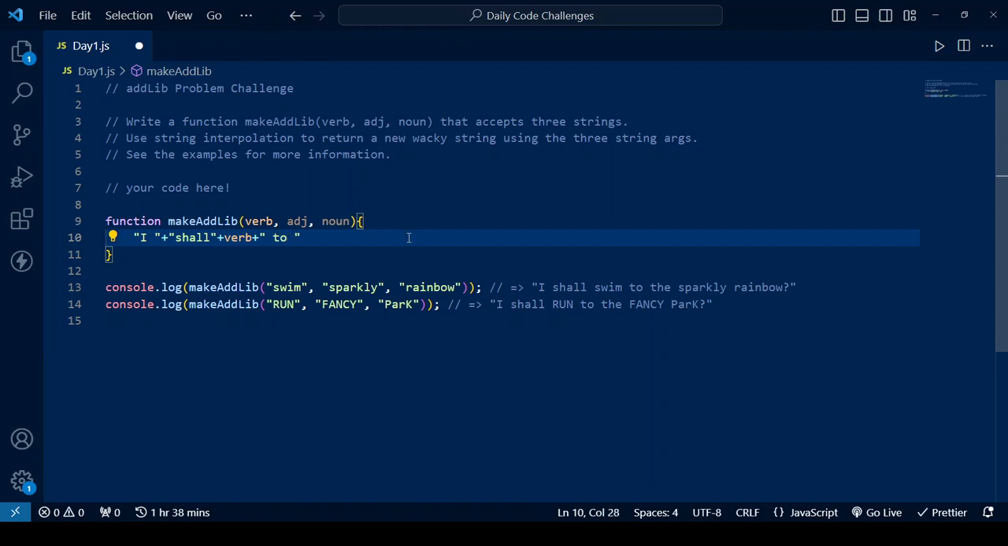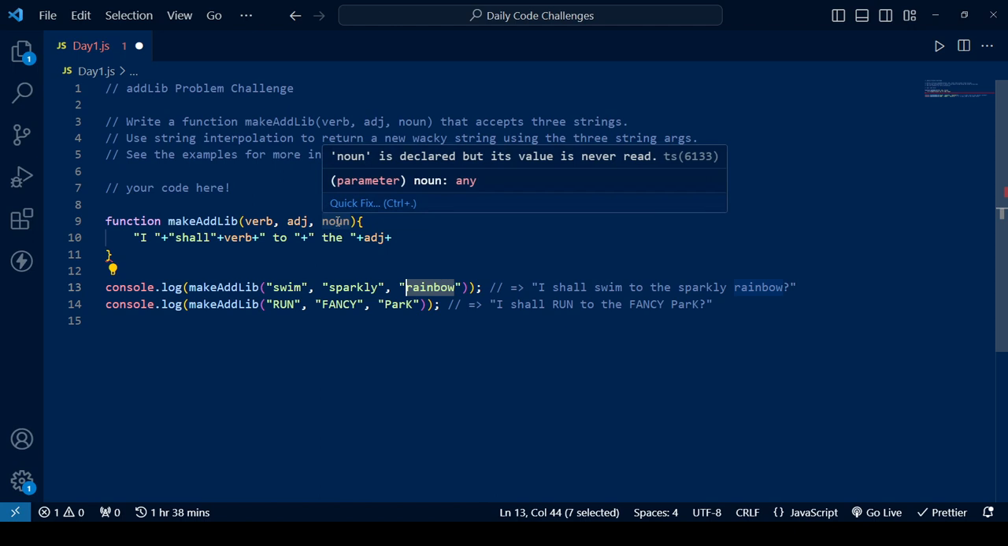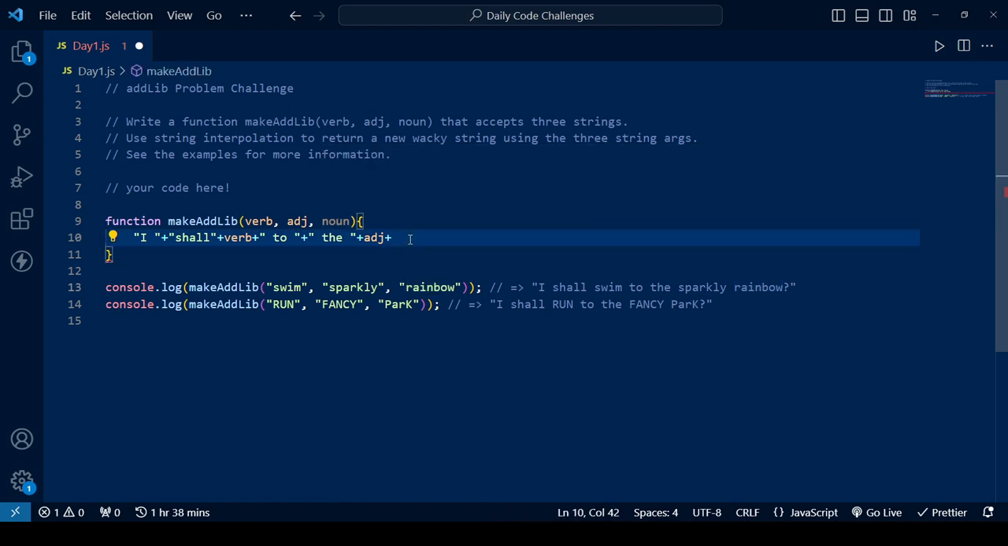then put another space, then to the, we put plus, that's concatenation, then to the, space, then a space afterwards again, then we put plus sparkly. Sparkly can be found in our arguments here, and it has the parameter adjective, that's adj. So we could just put adj and then put a plus for the next one. The next string we have is rainbow. Rainbow also is an argument here which has noun as its parameter. So we just put noun.